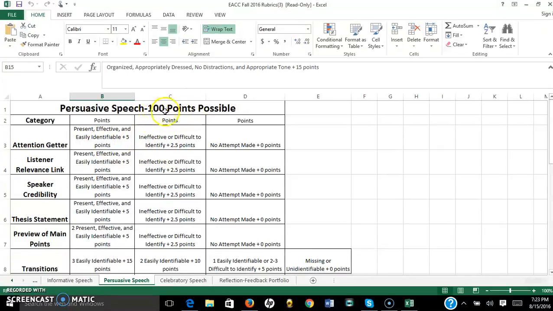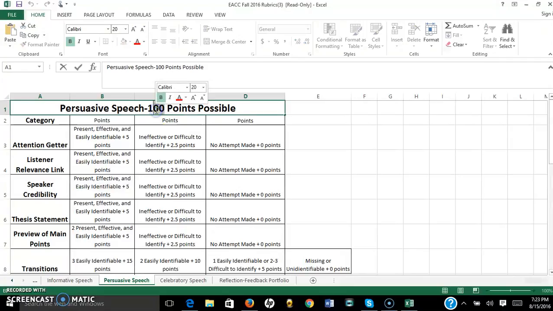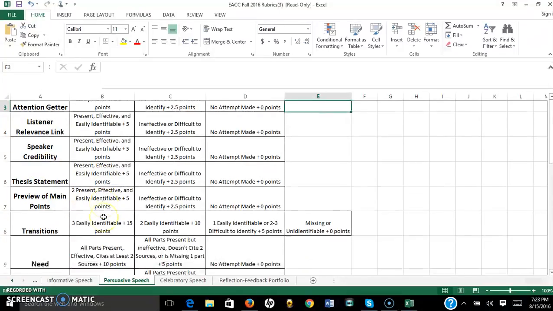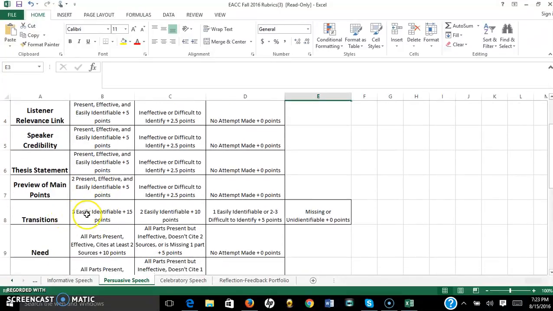So you have the opportunity to earn 125 points. Sorry, this one's not correct. It's 125 points. So for your attention getter, you need to have one. Present, effective, easily identifiable, 5 points. Same with your listener relevancy, speaker credibility, thesis statement, and preview of points. Your transitions, you should have 3 of them. Earn 15 points, or 5 points each.